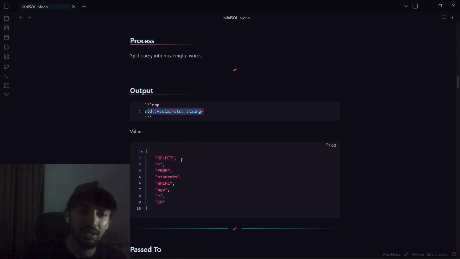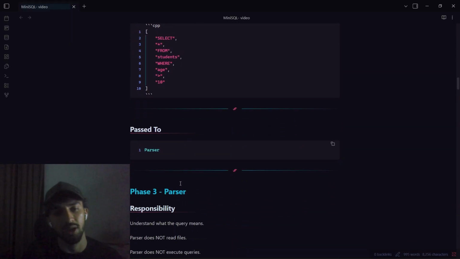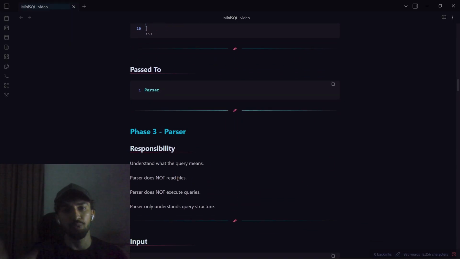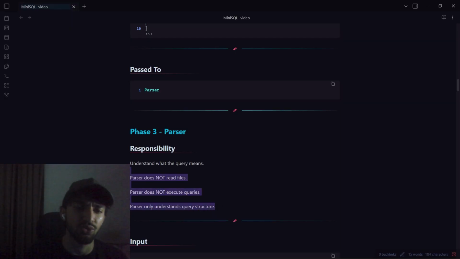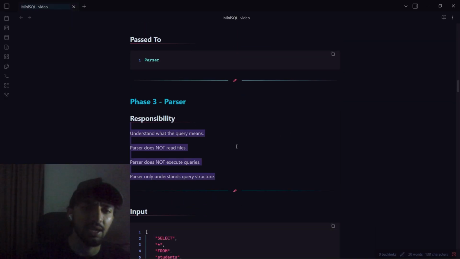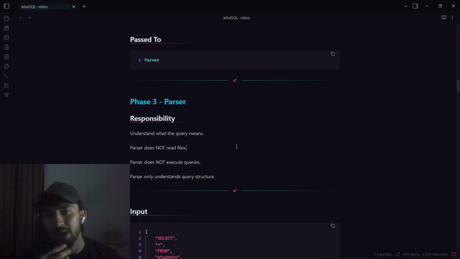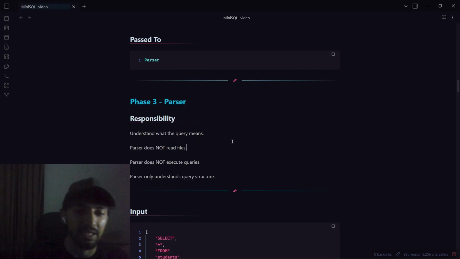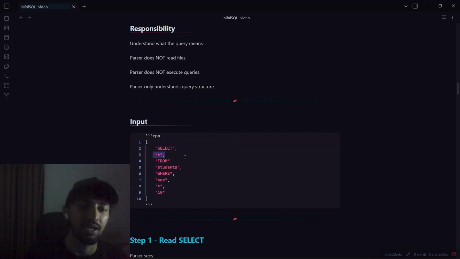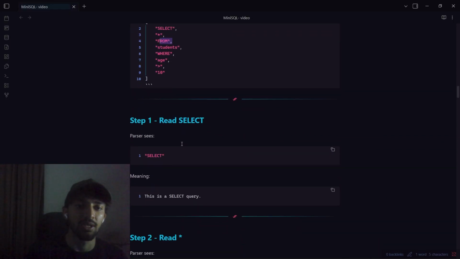There will be a vector of strings, which will contain the query word by word: select, star, from, students, and all of that. After that, it will go to the parser. Till now, it has been tokenized only. Now it will go to the parser. If you don't want to read the technical language, I can simply tell you the parser will basically help the command line input, or you can say your program, understand the actual meaning of these statements, like what is select, what does star represent, what is from, what is students.